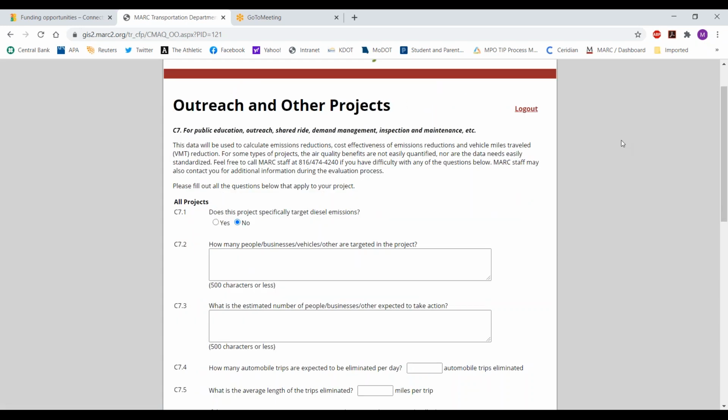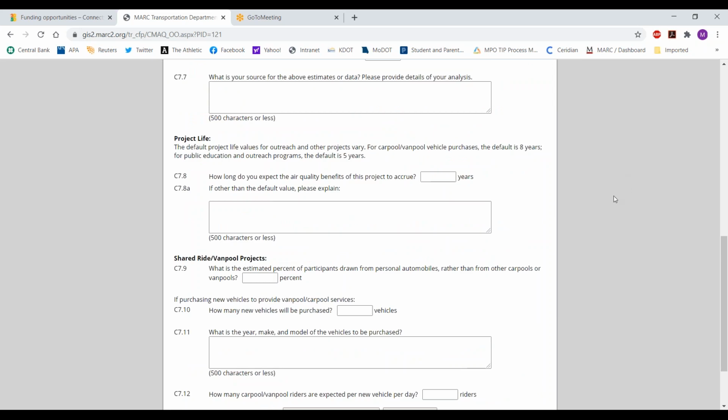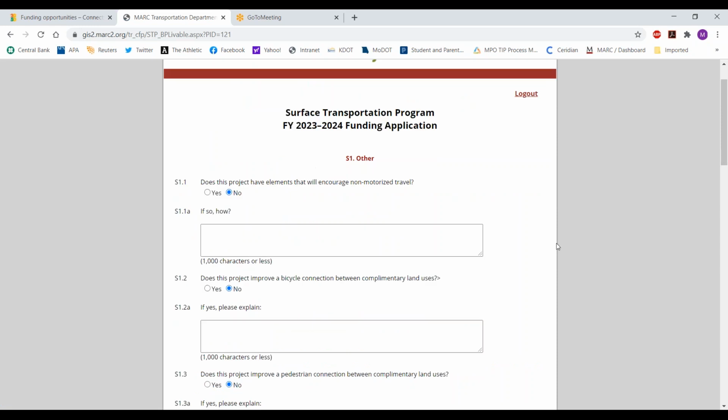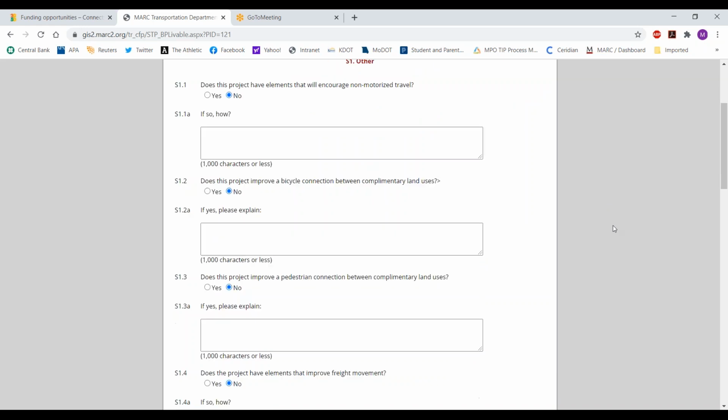Depending on the type of project that you selected in the first section, you will get a set of questions related to our ability to calculate air quality impacts for your project. Here, I'm using outreach and other. I'll complete the relevant sections of this set of questions and move on by hitting save and next. Then, because I asked for STP funds, I will get questions related to STP funds for a project that's classified as other.